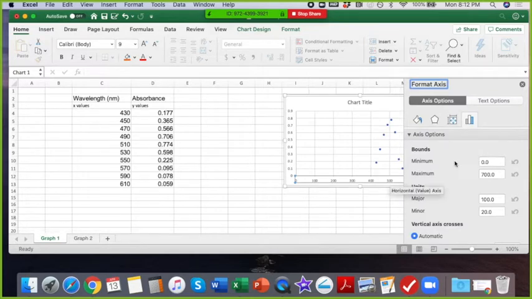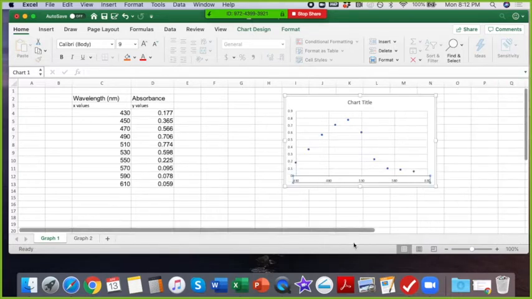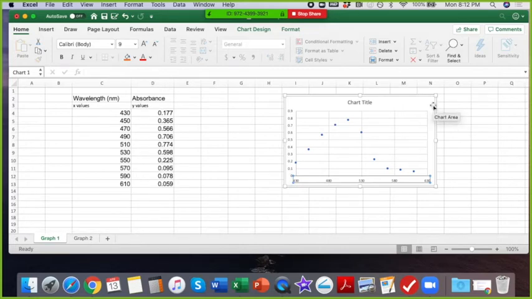It's going to default to starting the minimum at 0, but we don't need a minimum at 0 because we started at 430. So I'm going to change my minimum to 430. And that changes quite a lot here. Now we don't have all that white space. So that's just a good thing to do to get rid of the white space.